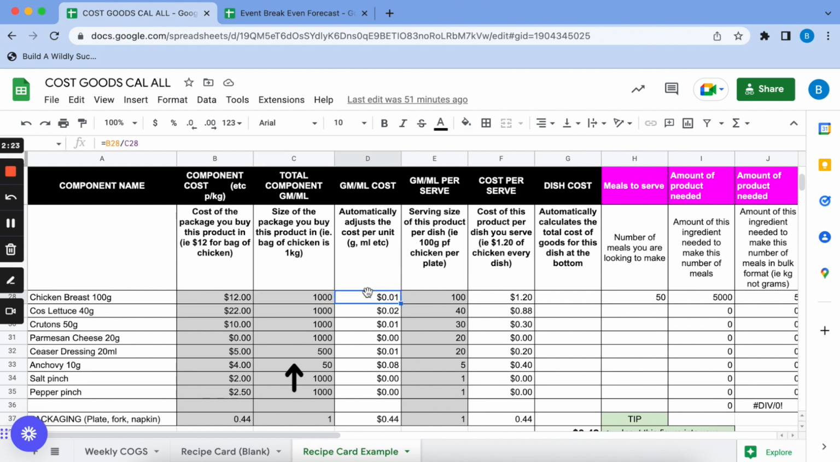So cost per gram in this case would be 1 cent. And then because you're serving 100 grams of chicken breast within that meal, you put in your serving size, and then it breaks it down to cost you $1.20 per meal for just the chicken.